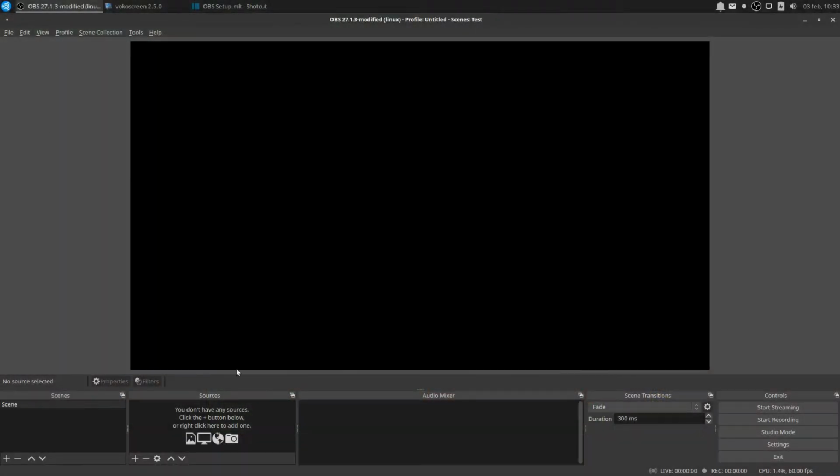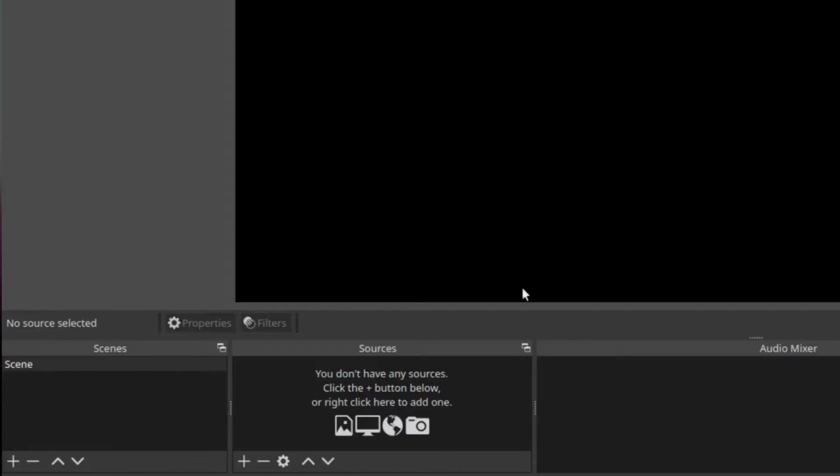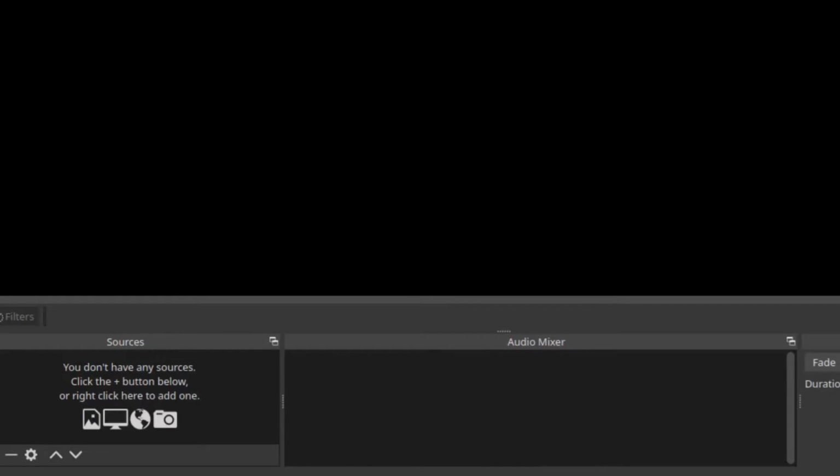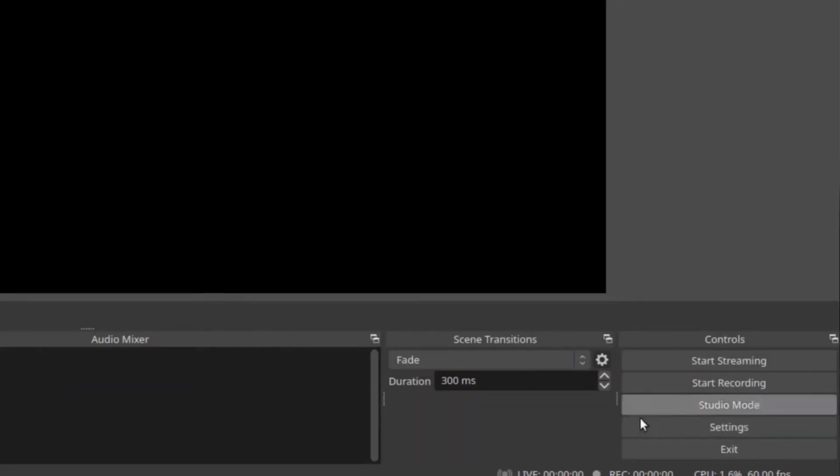When you open OBS for the first time, you will see a big black screen at the top and a smaller bar divided into 5 different sections at the bottom. The 5 sections you see at the bottom are the most important ones, as they allow you to control your output. A preview of your output will be displayed on the big black screen. These 5 sections compose the main pieces of the puzzle. We have the scenes, the sources, the audio mixer, the scene transitions, and the controls.